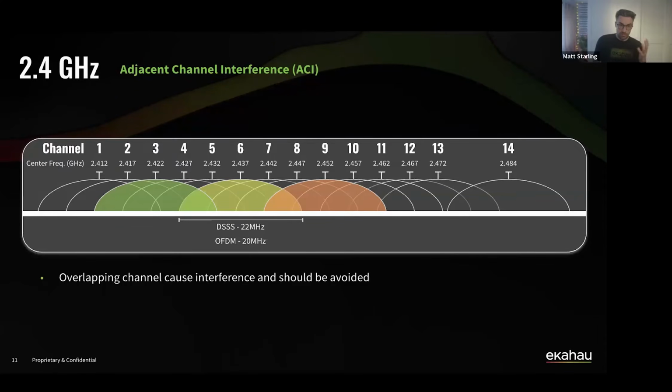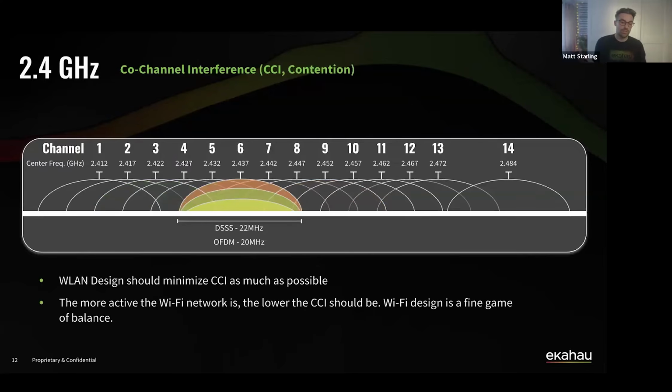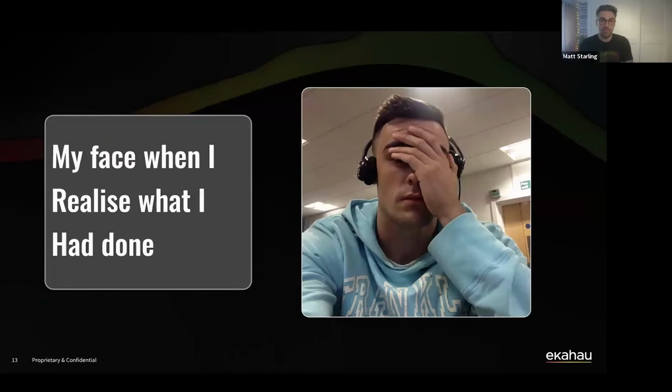If you have to have some channel interference, which we know we will run into on 2.4 gigahertz in most situations, it's much better to have co-channel interference rather than having adjacent channel interference. And then generally, this is a picture of me and my face with my headset on in the support team back in 2013 when someone explained to me what I had done and the realization that I'd come to. So yes, definitely want to try and avoid that at all costs if you can.